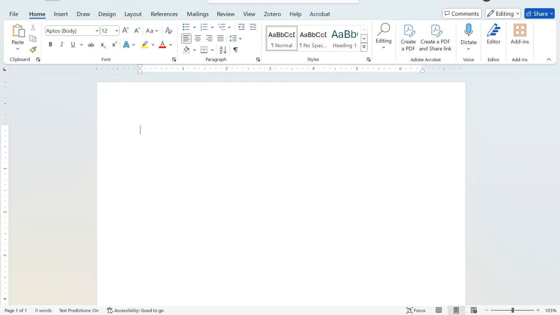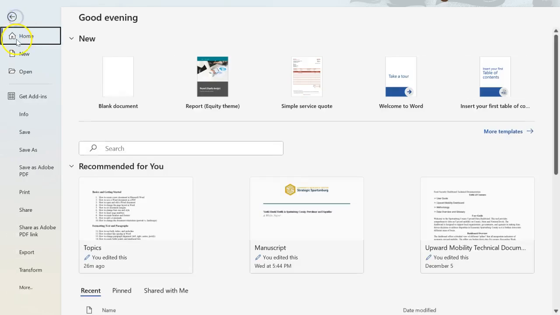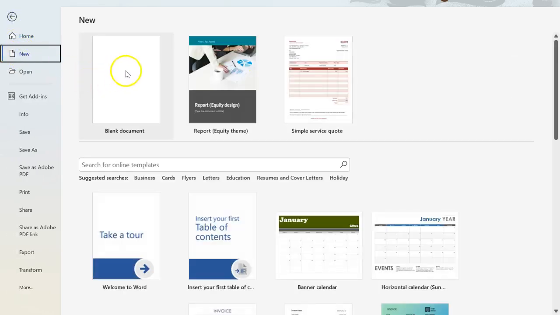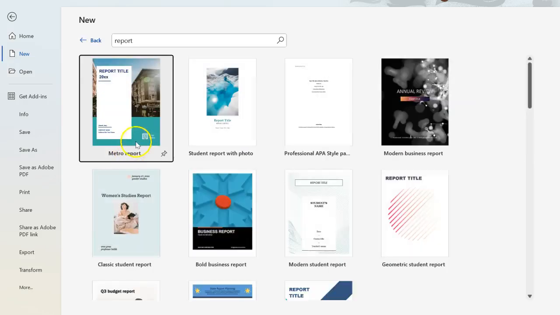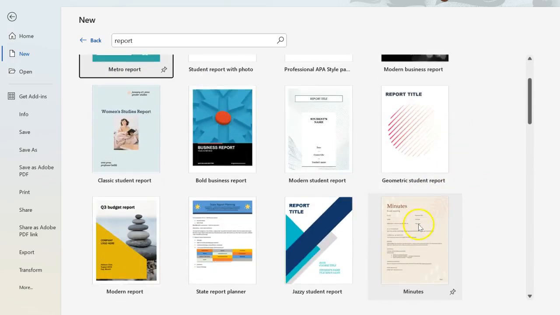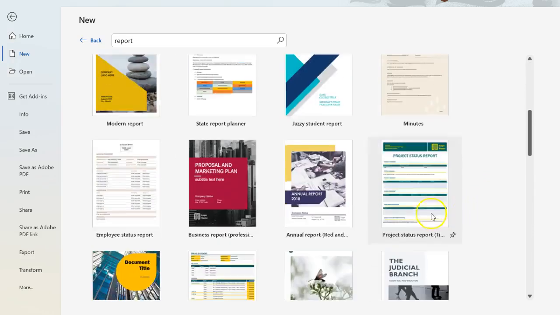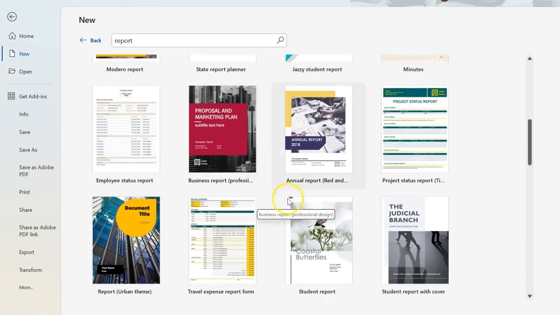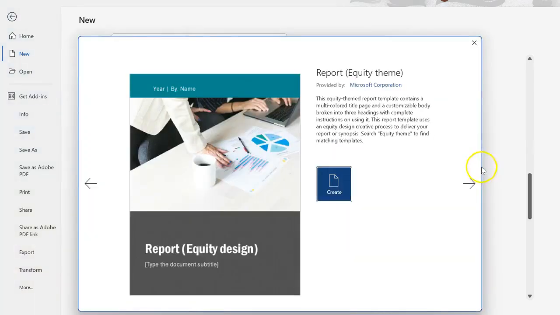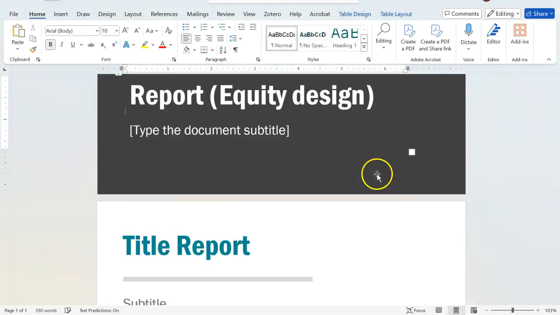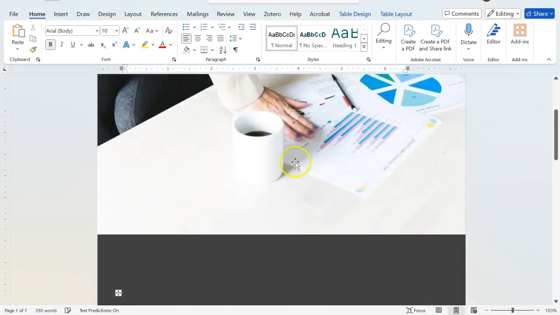And if you want to use a template, you can do that. When it gives you the options, for example, search for online templates. If you're writing a report, search for report, for example. So it gives you several options of report writing. You can choose whichever one you like. I'm going to choose this one, yeah, so I got it here.